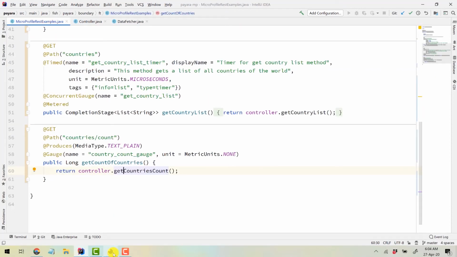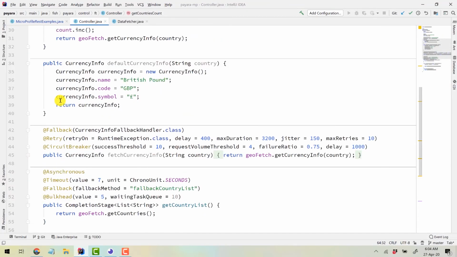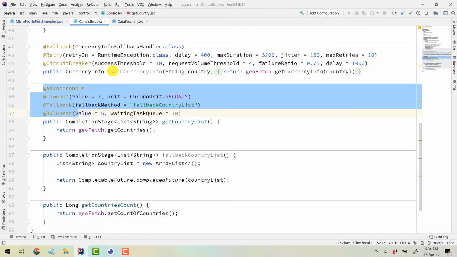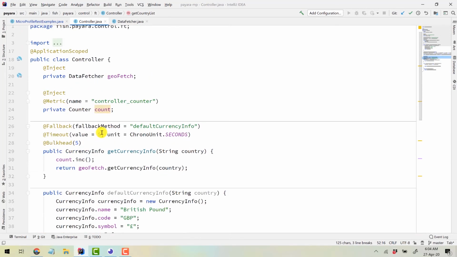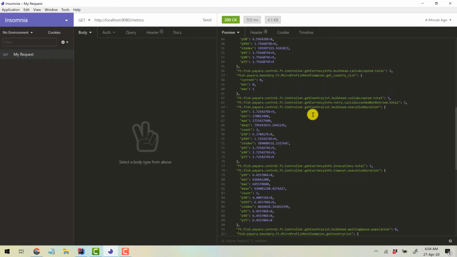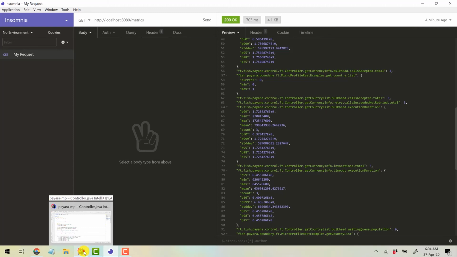Some of this information here is coming from the controller class here. Most of these annotations here are from the MicroProfile fault tolerance API, and the fault tolerance API also exposes some metrics about itself. So some of this information here is from the fault tolerance API, but we are not interested in the fault tolerance. There is a detailed guide on the Payara website that you can download about the fault tolerance API of MicroProfile, and then you can peruse that. So let's dive into the specific metrics that we have exposed here.